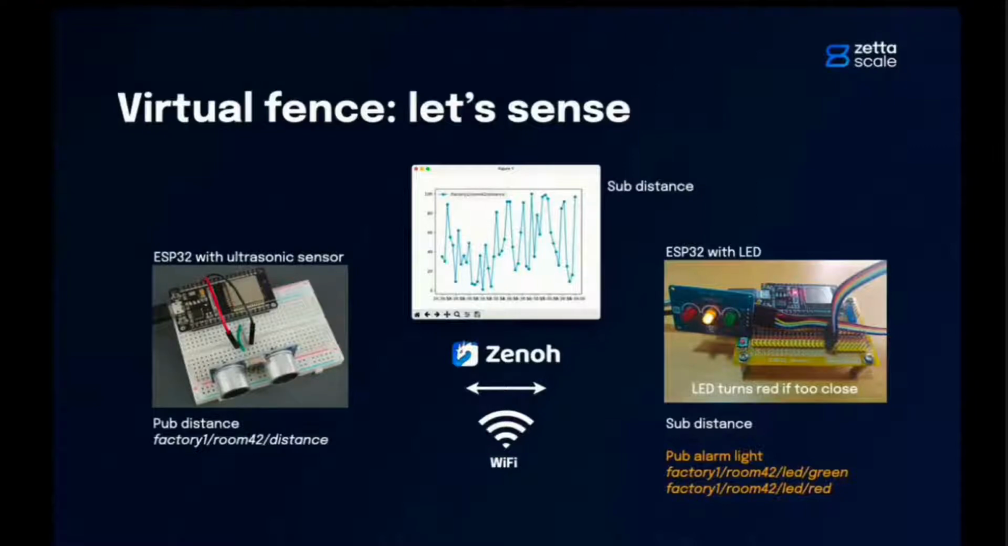Here, we will show in a camera the setup that we have, but starting on the slide. We have two microcontrollers. They are connected to a set of sensors. On the left, we have a microcontroller, which is an ESP32, connected to an ultrasonic sensor that is basically going to tell us the distance from the object. And we're going to publish some data under this key expression that was explained by Angelo.